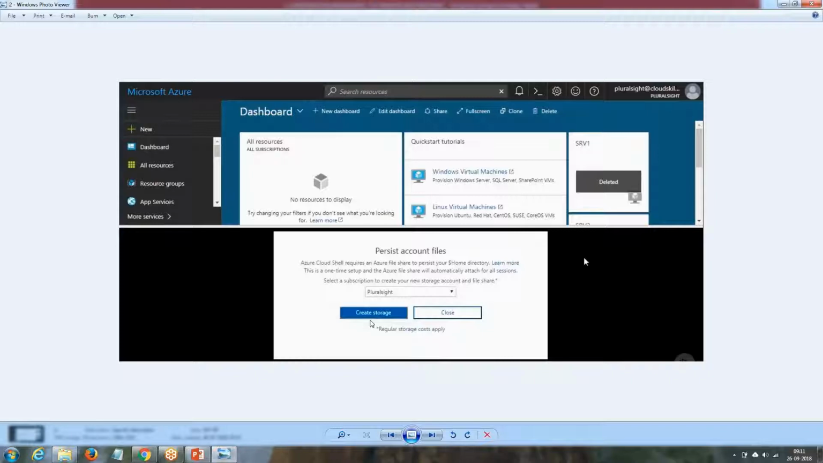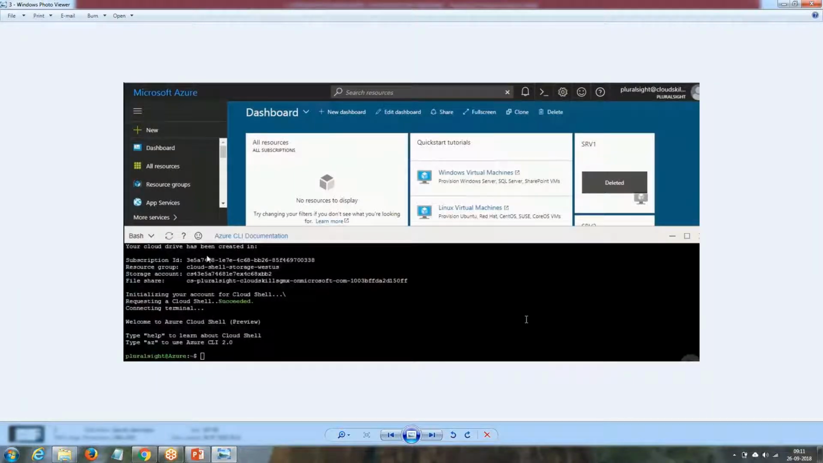Since your storage account will be used for minimal usage, like you won't be storing big or huge files here, it won't have that much cost. Only the regular cost will be applied. And once you click it, you can see a cloud drive has been created with the particular subscription and resource group and everything. And if you see here, bash is selected by default, you can change it to PowerShell if you need.